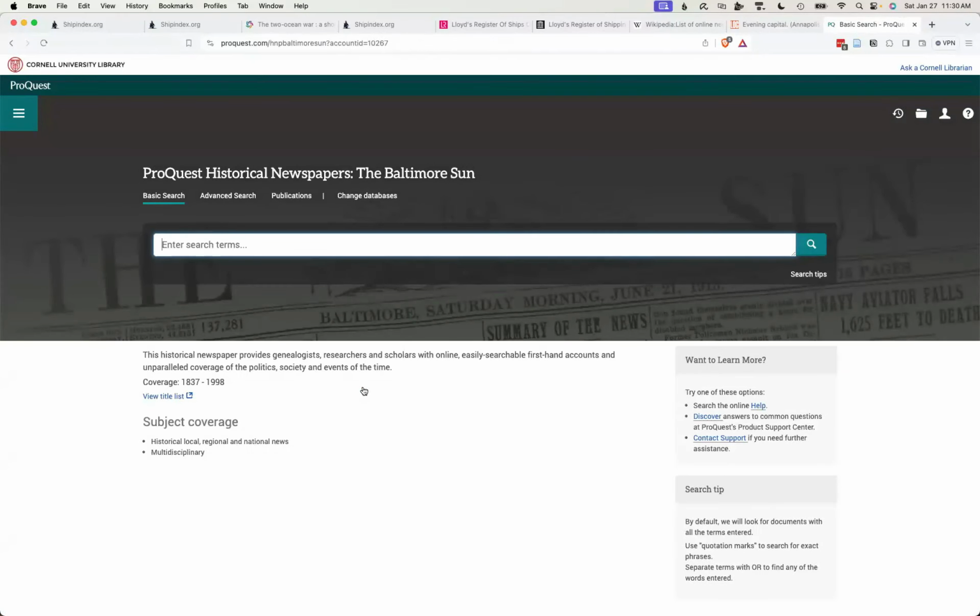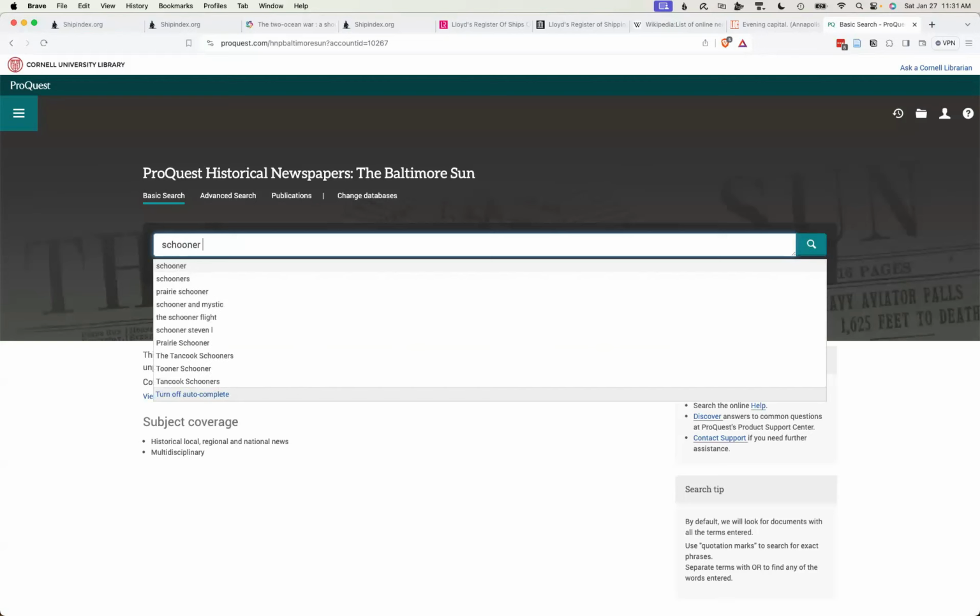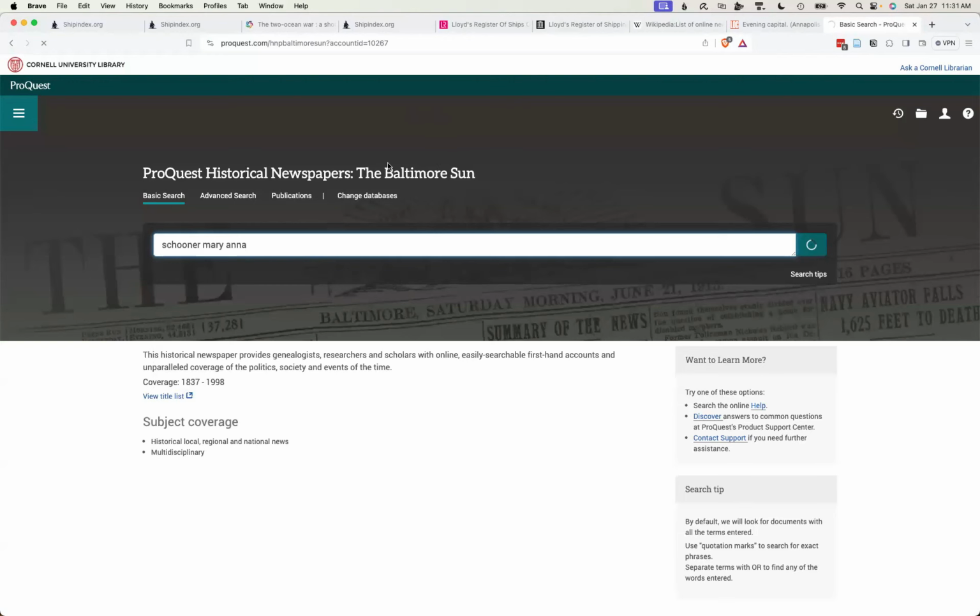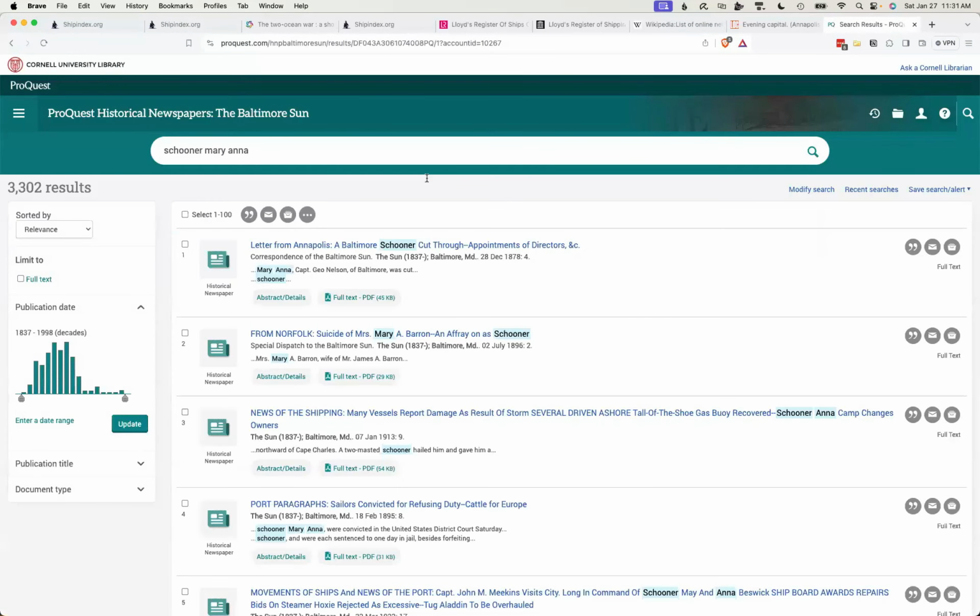And it's really important to see what we're going to see here. I'm only using this as a side example, I guess I'd say. So I'm going to do this search for schooner Mary Anna here. I'm limiting this only to the Baltimore Sun. So I'm not even looking at all of Maryland. I'm looking at just one newspaper from 1837 to 1998, and I found 3,300 results. And it's a really big difference, and it's very important to note that difference exists.